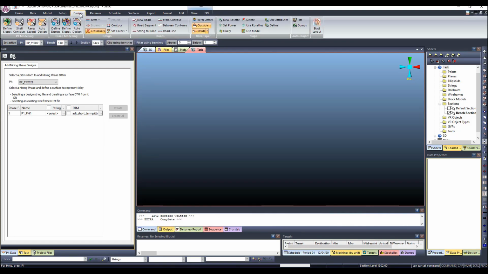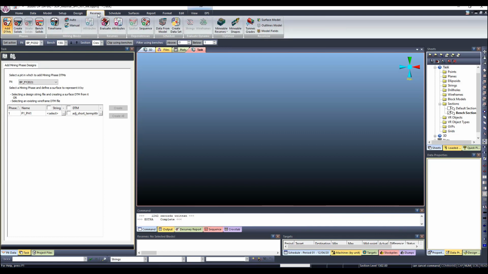This is the design ribbon in case you want to create a design or update an existing design. I will not discuss this. It's not part of the scope of this webinar as it was discussed in the first webinar that we had. So I'll skip straight to the reserves ribbon.